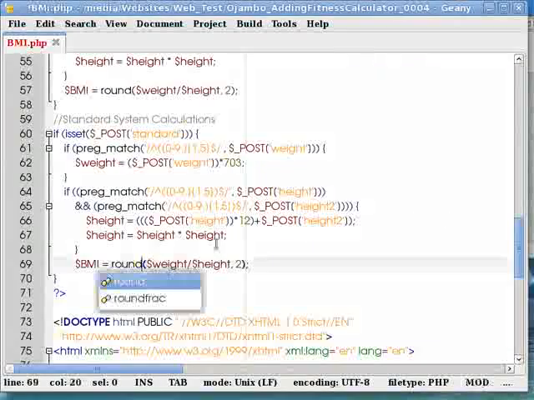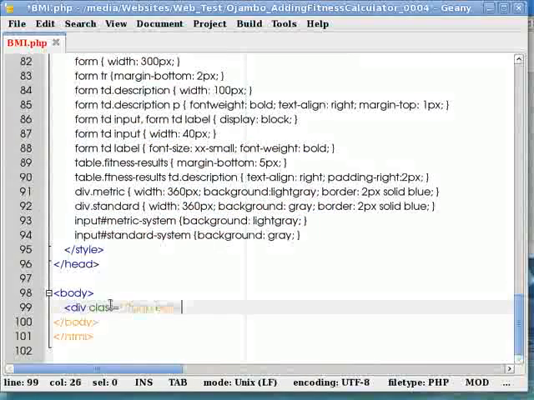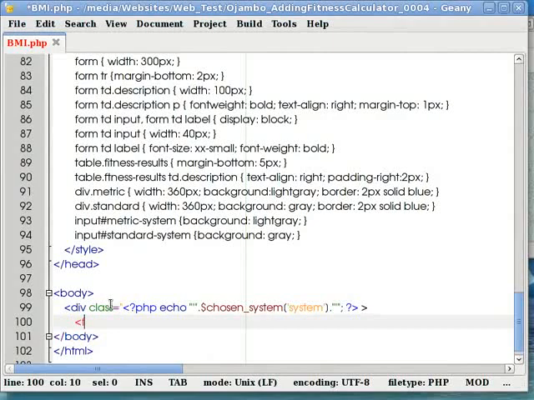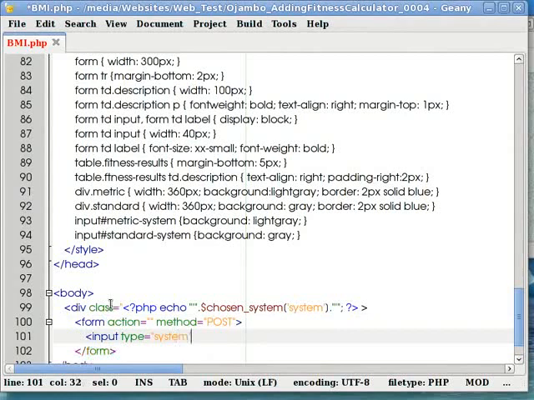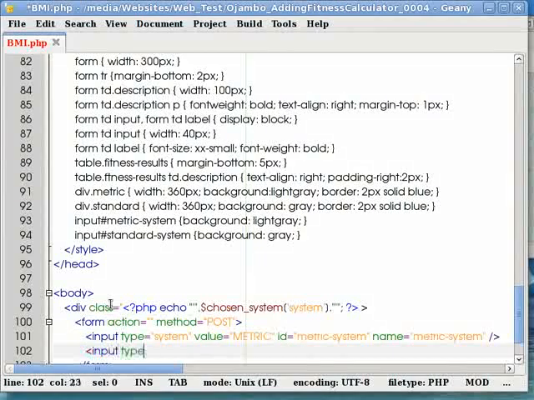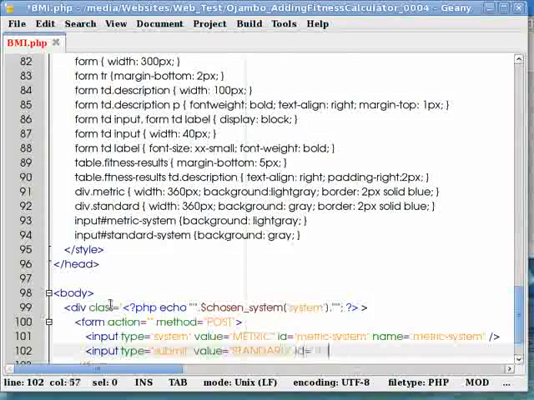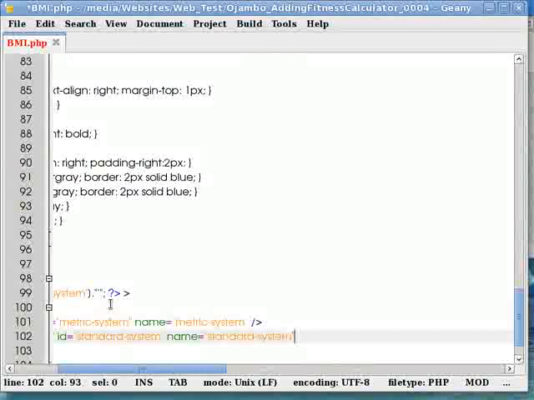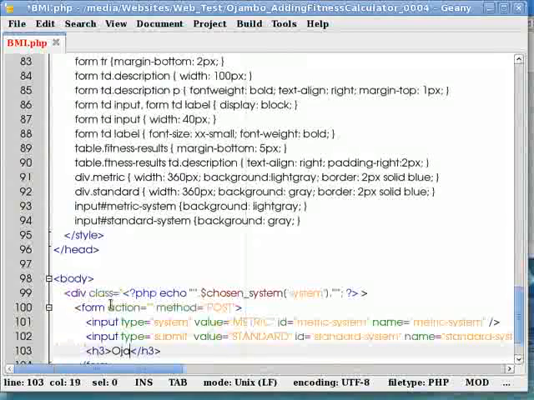So what we do now is we actually start doing the HTML part. So what we do is we put everything into a div. This will let us know what type of system it is, like, is it a standard system or is it a metric system? And remember, the default is always the metric system. So then we also use a form. These are the two buttons. That means let somebody choose the metric system or the standard system.